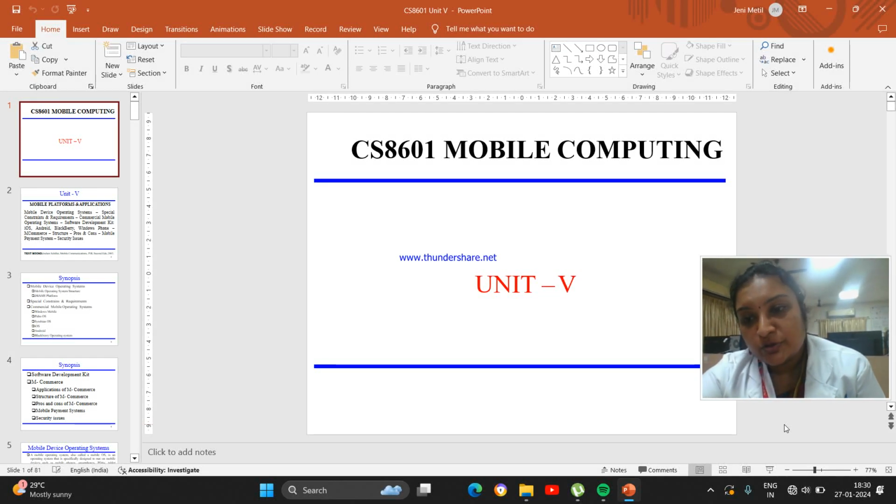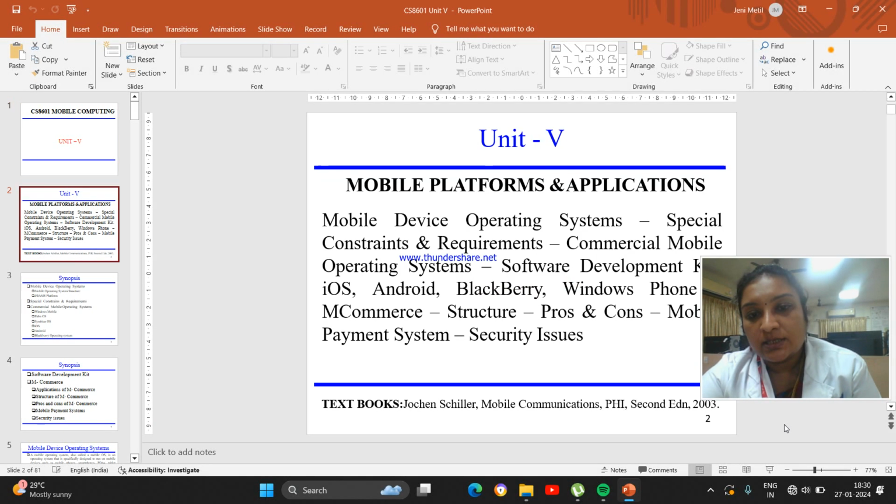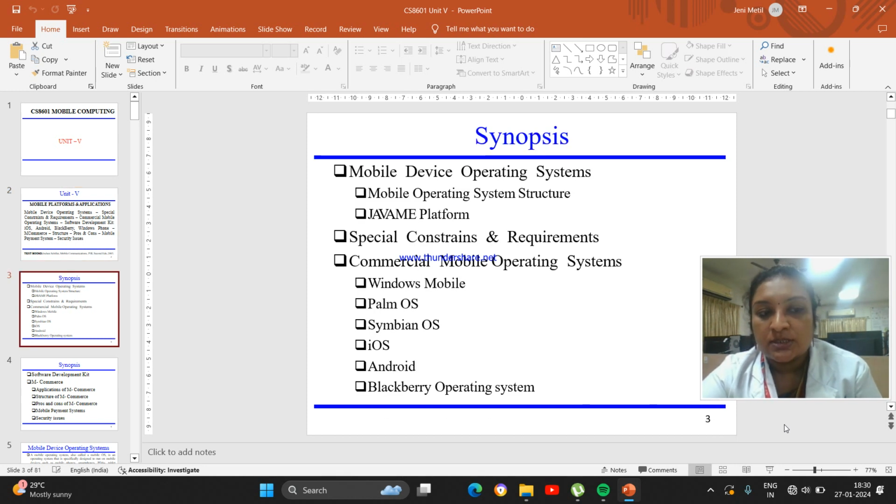Today we are going to see Unit 5, mobile computing. It's about mobile platforms and their applications. Here we are going to talk about the mobile device operating system and its requirements, and the commercial mobile operating systems like iOS, BlackBerry, Android, Windows Phone, and the different commerce structures, that means the e-commerce structure we are using, and also the payment issues and security issues. So today I'm giving only a synopsis of it.